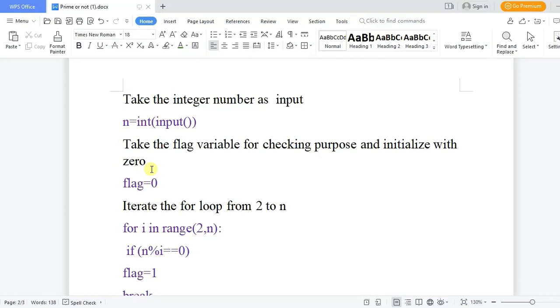Okay. And why do we get 2 for 24? See, we all know that the prime number logic is for i in range 2 comma n. That means we are checking from 2 to n minus 1. If it is 7, we will check from 2 to 6 only: 2, 3, 4, 5, 6. We are checking whether n is divided by i and the remainder is 0 or not.